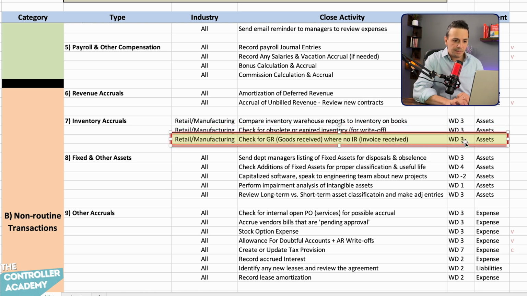Okay. Another step that I'm going to do is to check for goods received where there is no invoice received. A lot of accounting software such as SAP and NetSuite will do this process for you automatically. So if there's a signal that the goods have been received but the invoice has not been received, the system will accrue for this inventory and liability for the accounts payable, right?